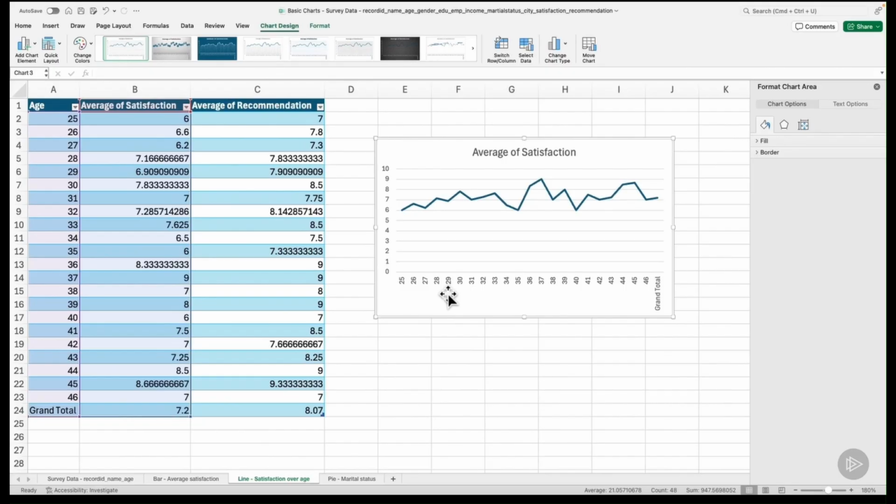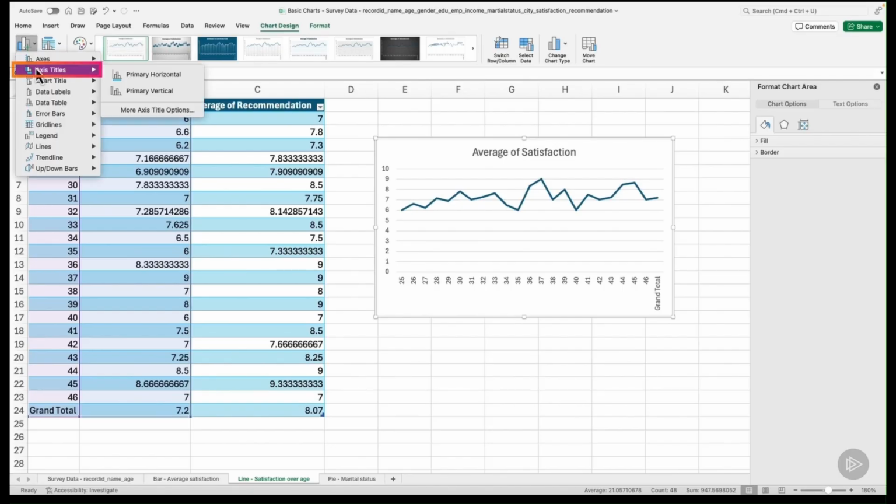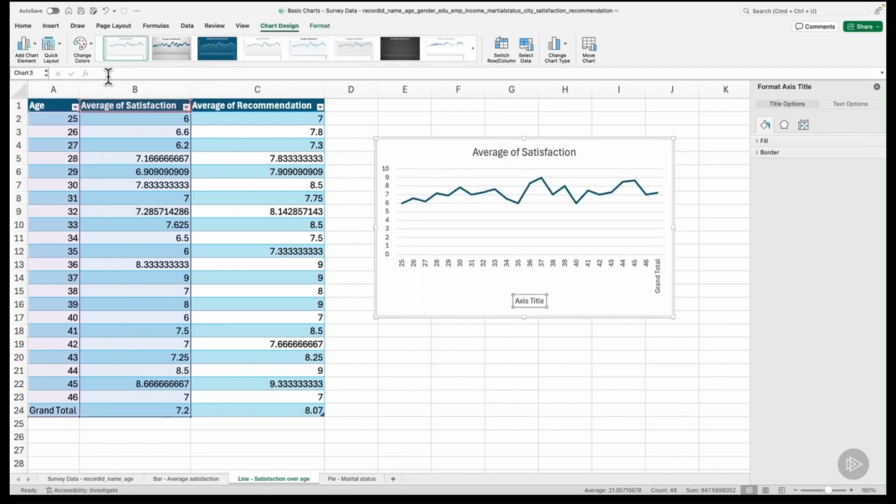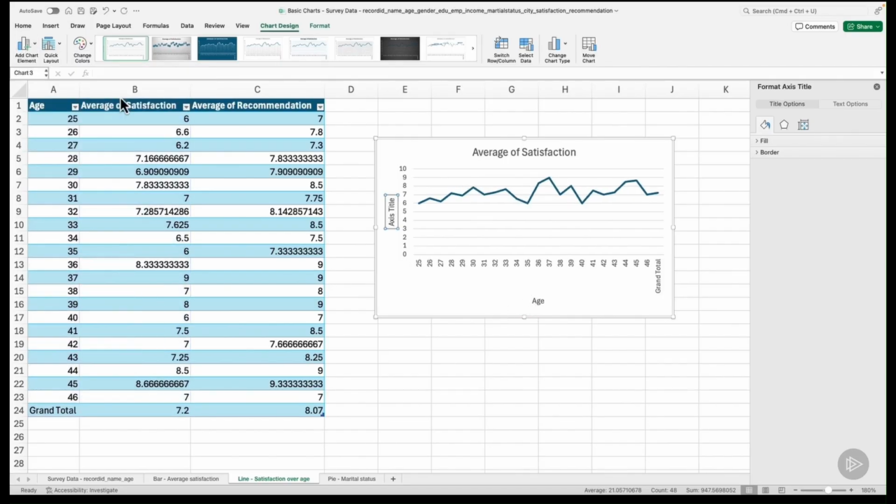For the line chart, I want to show how I can go ahead and add some labels to our axis. So I'm going to click on the chart, and I'm going to make sure that I'm in the chart design, and then I'm going to click on Add Chart Elements. And here I can navigate to Axis Titles, and I'm going to add one first for my X-axis, and that's going to be H.